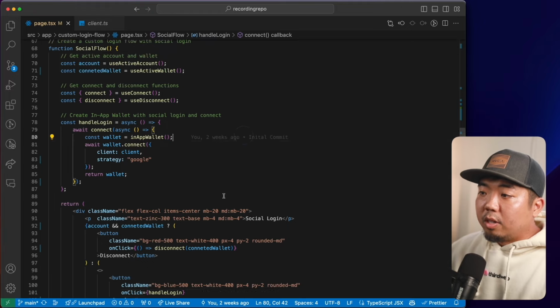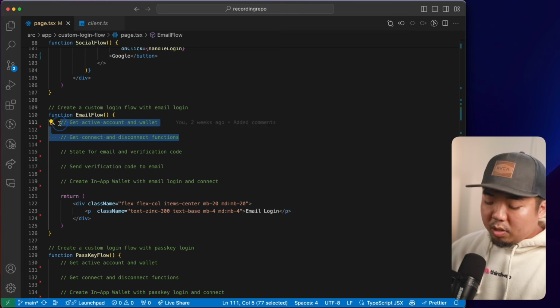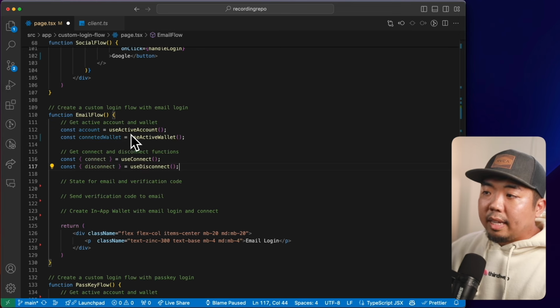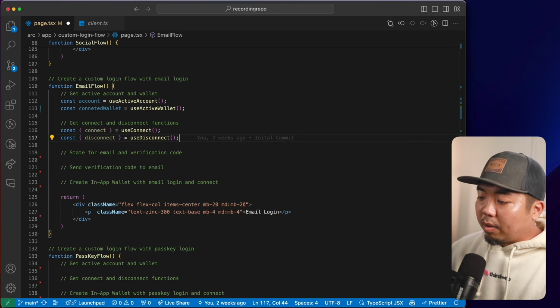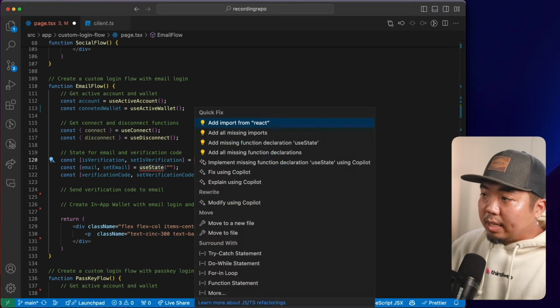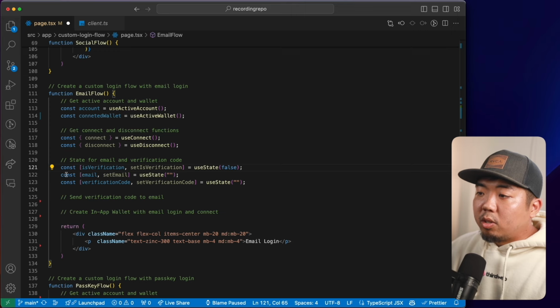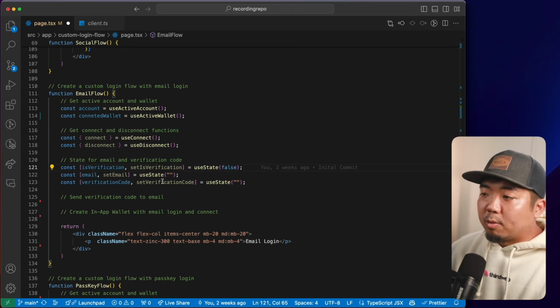So coming back here into our code editor, we're going to scroll down. We're going to go into the email flow. We're going to use, again, the same ways of getting our active account and wallet, the connect and disconnect functions right over here. There's a few more things we need to set up for the email flow. We need to set some state variables here, and we're going to import useState. And this is to, one, get the email and verification code that our user inputs into an input field. So we'll keep track of that.